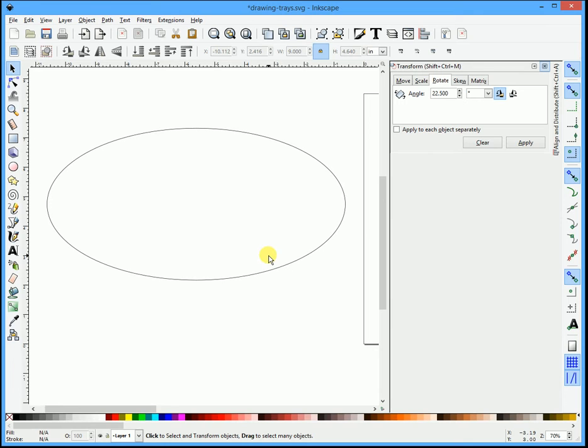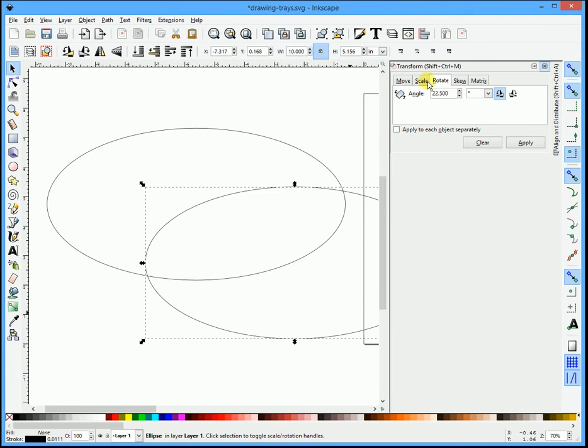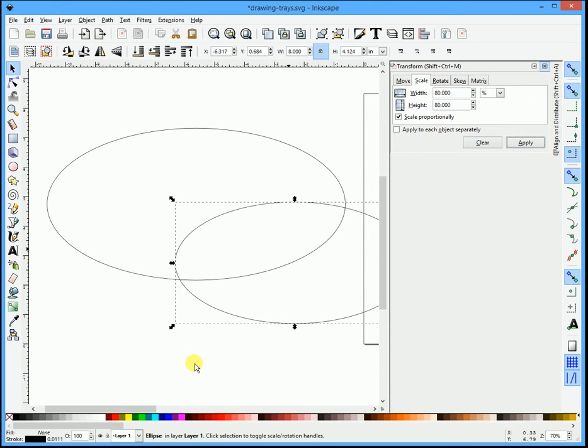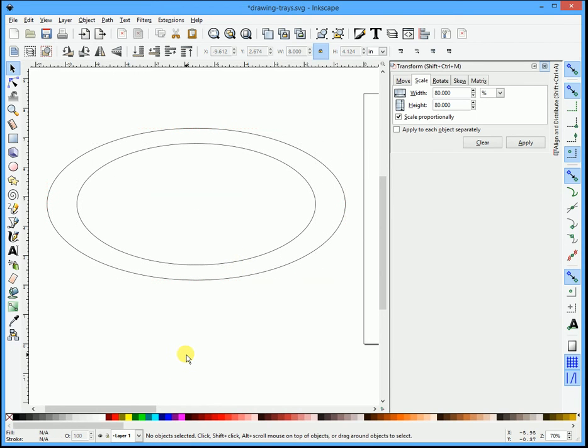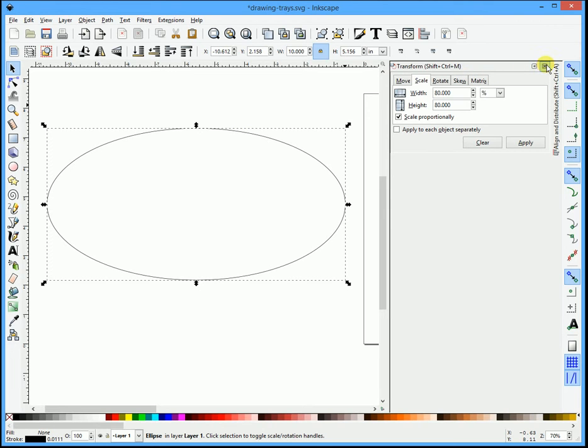So how do we remedy that? Well, we can try this. We can do a Control C, Control V, and we can scale it. We're going to scale proportionately, and we're going to do 80%, and we're going to hit Apply, and then you can stick that in there. And that still looks funky because it's still fatter on the end. So, what do we do? Well, we're going to take this, we're going to make this box go away.